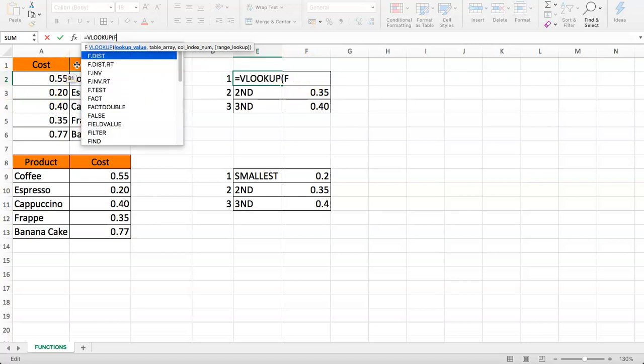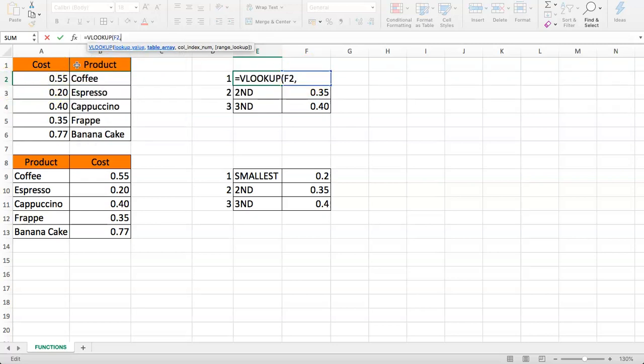So we can type in here F2, comma, and then we can get the table array. So what's a table array? It is the table, or at least the columns where the value will be in.